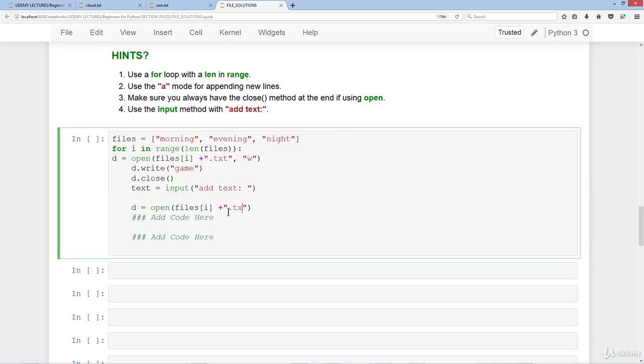Dot text, comma, then a for append, and here we'll delete this. We'll have d.write("\n" plus num. Well, that should be text actually. Text. And then we'll of course have the close method, d.close.